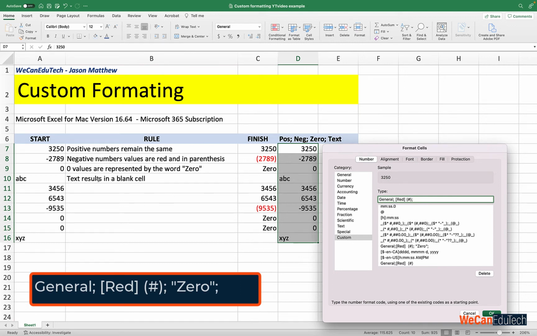Now the 0 section, 0 values are represented by the word 0. So for a word to come up, it means that any zeros that we see there in those cells, we want these zeros to be disguised, if you want a better word, as the word 0. Now to include words in the formatting, you use quotation marks. So open quotation marks, and then you type out the word 0, close quotation marks, and then you do your semicolon. And now you're in the text section.